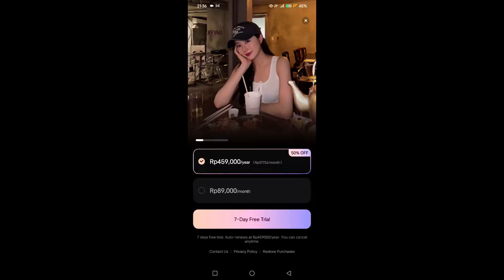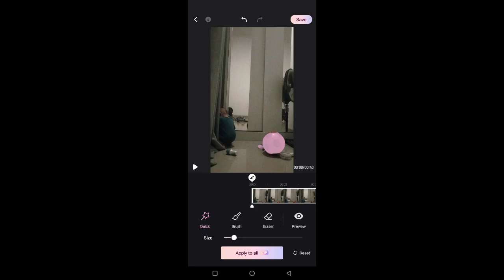Okay, let's just wait. After this, you can just wait until the processing finishes. The processing is finished. You can click on apply to all. So after that, the object will be removed.